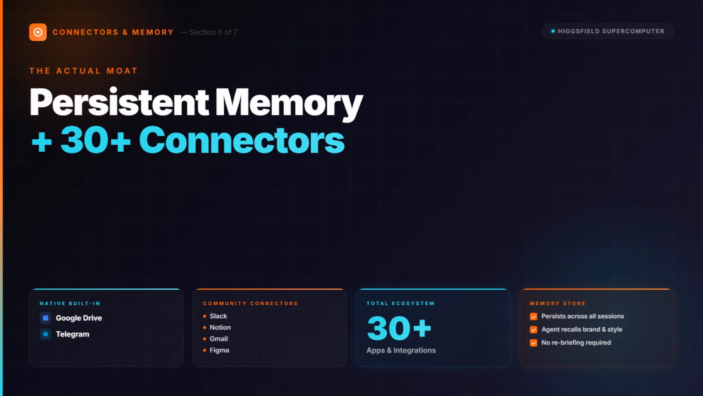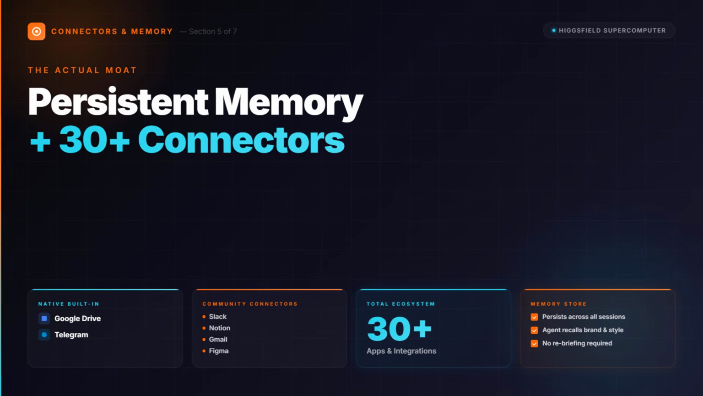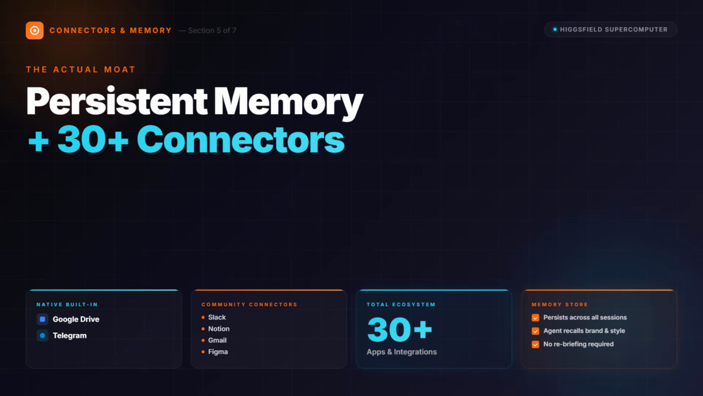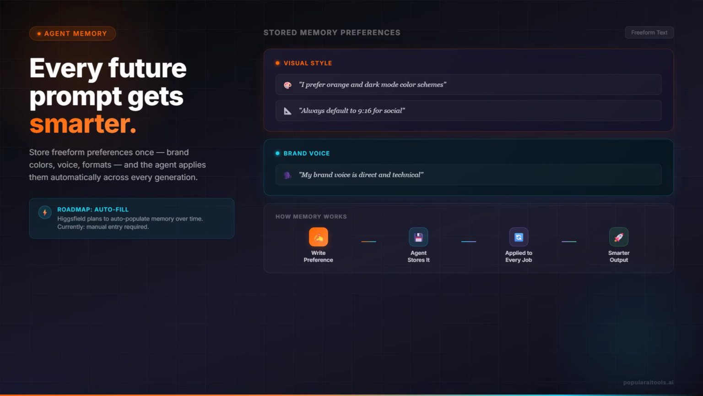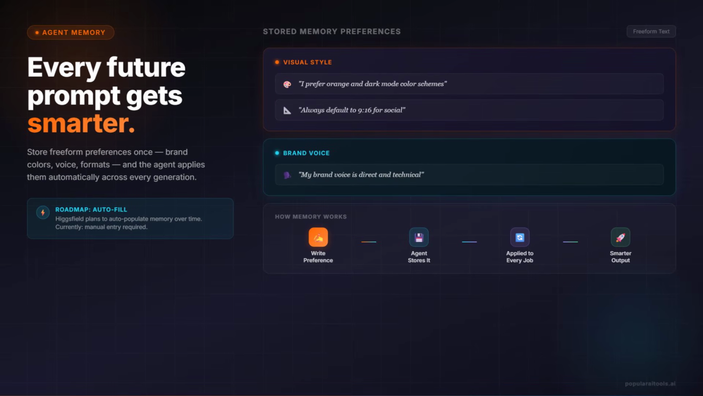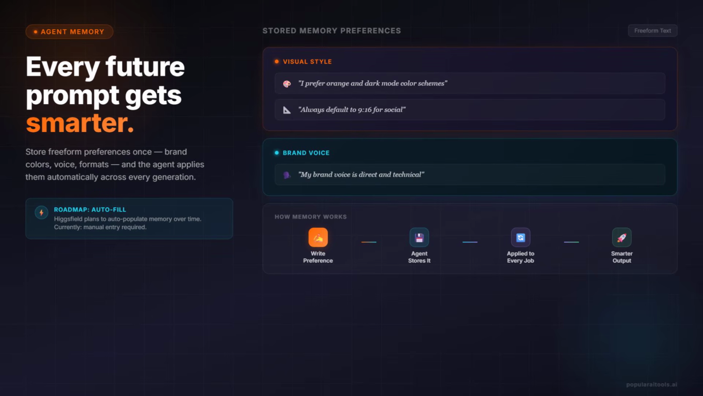Okay, so the generation stuff is impressive. But the actual moat? It's 2 features most people will scroll past. Memory and connectors. Memory lets you write freeform preferences the agent remembers. I prefer orange and dark mode. My brand voice is direct and technical. Always default 9:16 for social. Every future prompt gets smarter because of what you've stored.